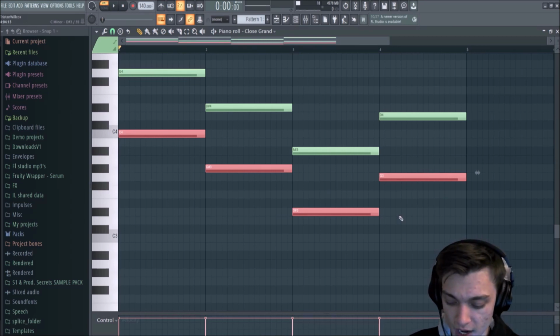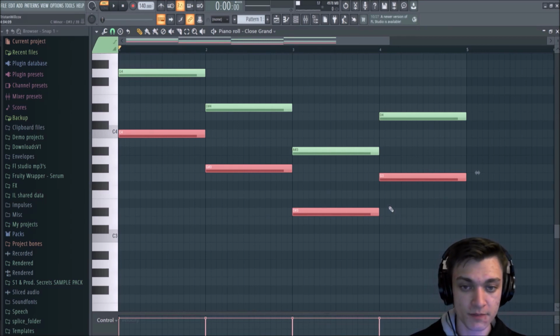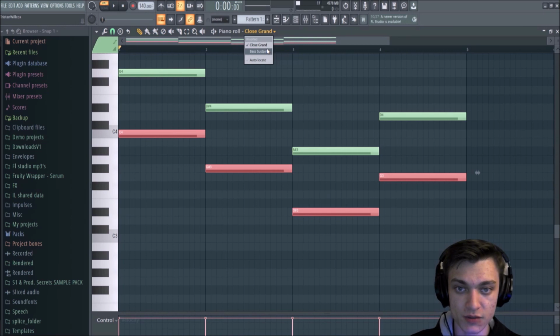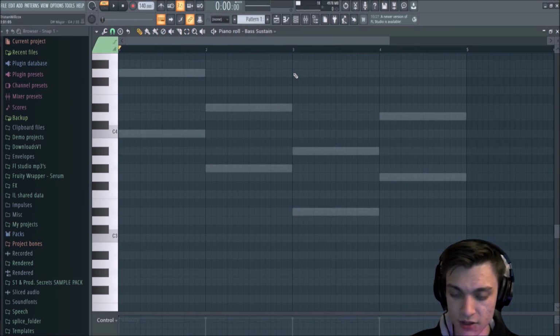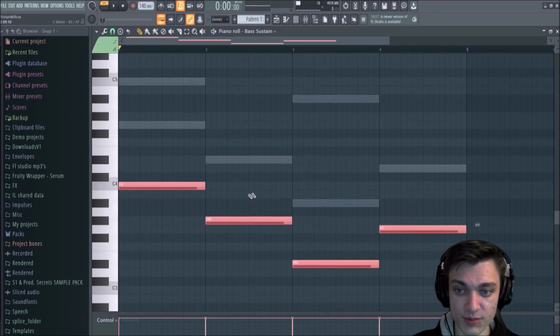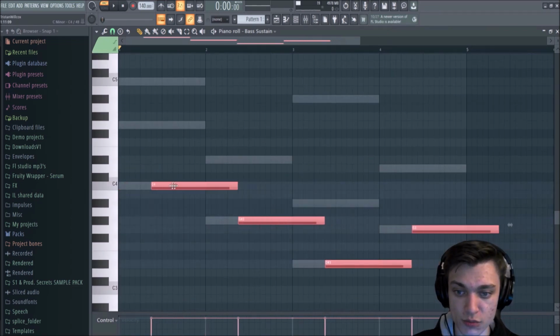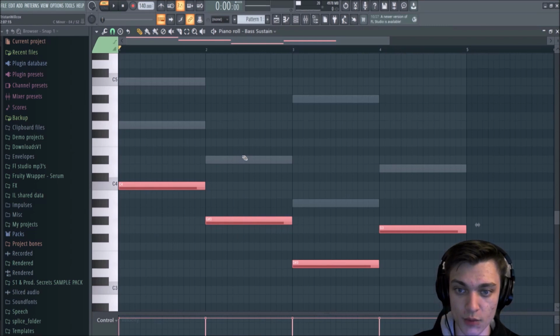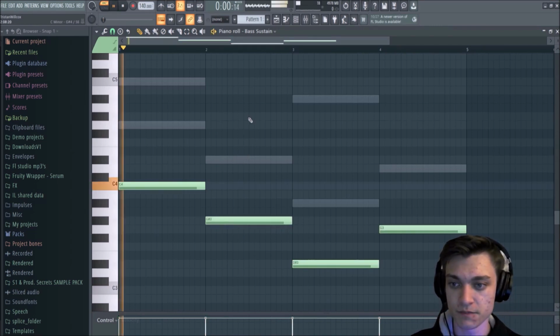But hit Control C once you have all those selected, and then we're going to navigate back to the bass section and click Control V. And if all is well, it should pop up right in the exact same spots. And if it's a little bit off, you can just move those to make sure they're on properly. Now let's listen to what that sounds like.